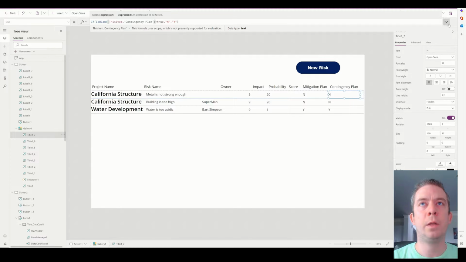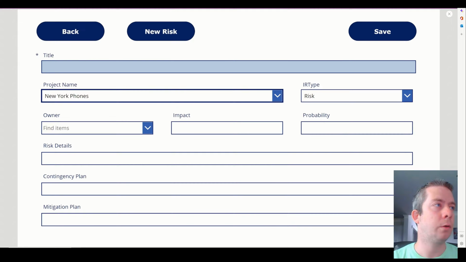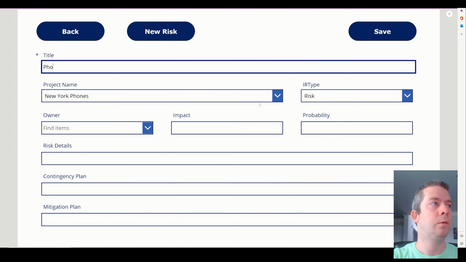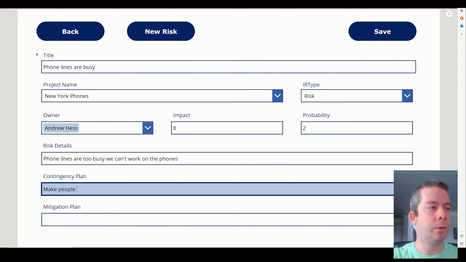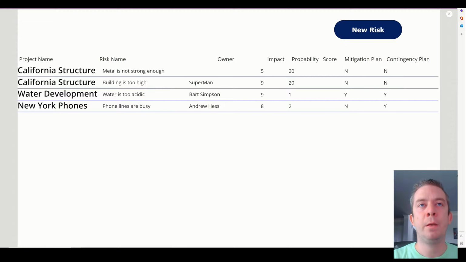All right, so then let's create one more risk in here on a different project. Let's do New York phones. Phone lines are busy. Make people hang up. And we'll leave mitigation plan blank. That way we have some differences in there. Okay, so we can see here now that we have some no's and some yeses. Risk, project name, risk name, owner.